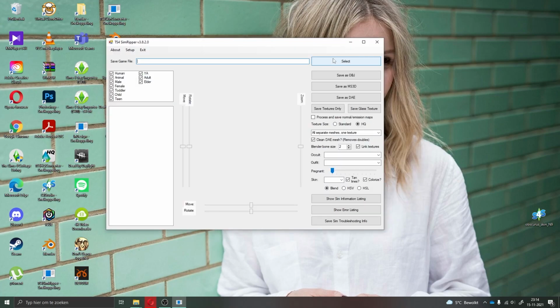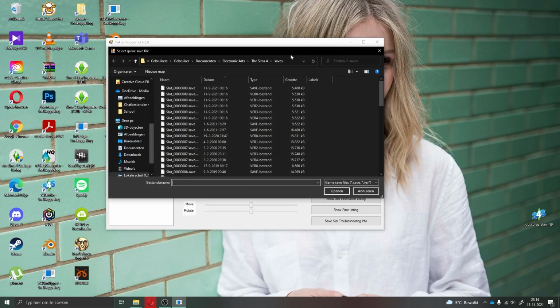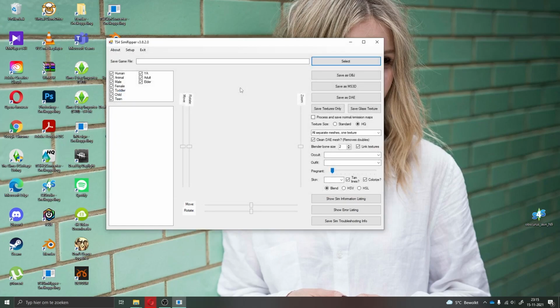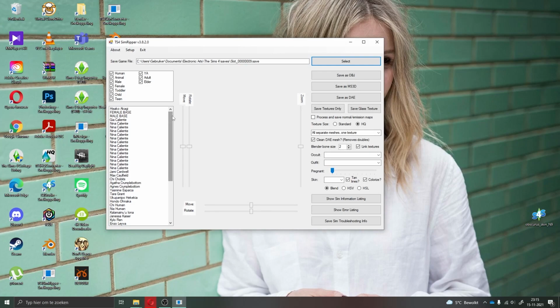To load your Sim, click Select. Navigate to your Sims 4 saves folder and select the most recent save. On the left side you'll see a list of all the names of the Sims that are in that save file. Since we deleted most of them earlier, the list shouldn't be too long, but if you've named your Sim something specific, that will be extra easy to find. Locate and click on the name of your Sim and wait for the program to load them in.